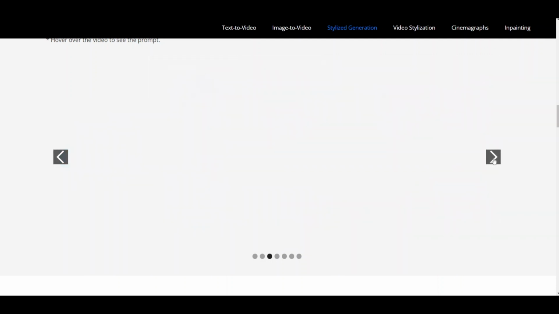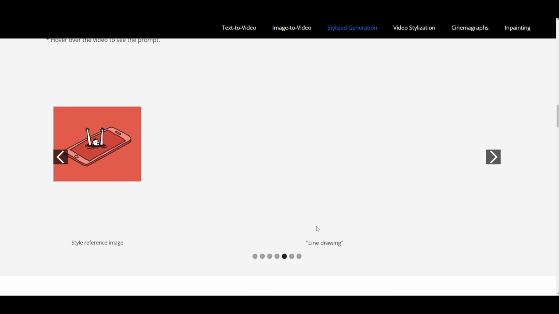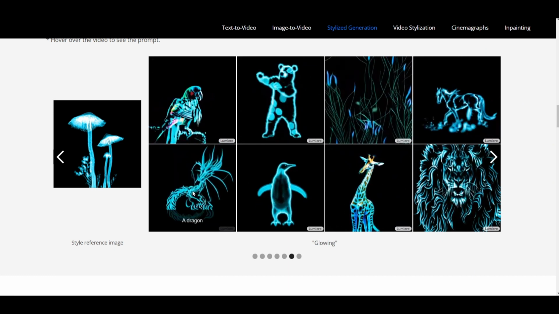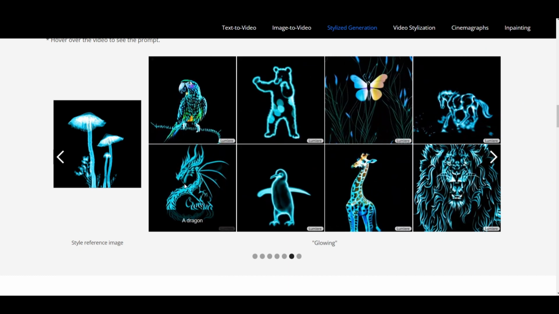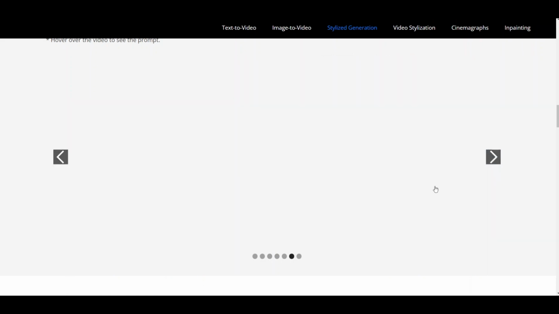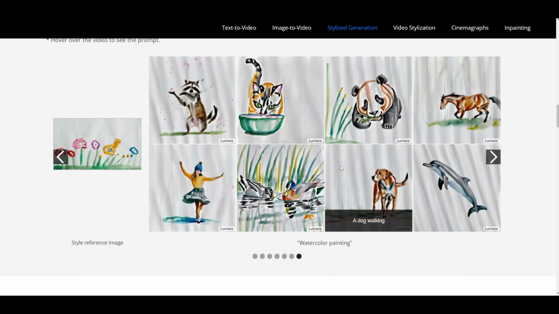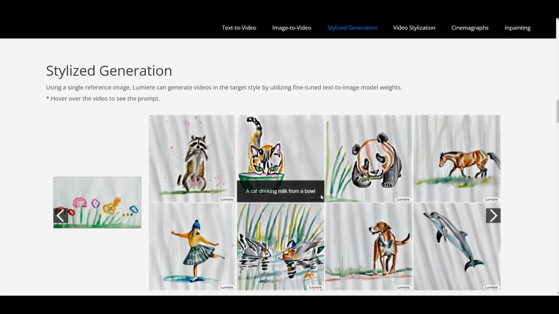Let's see a couple of examples, whether it is 3D rendering, line drawing, or whether it is glowing. So here there is a glowing image reference using which a dragon prompt produces a same styled video, as well as watercolor painting based video animations. So likewise, the possibilities are endless with respect to stylized generation.